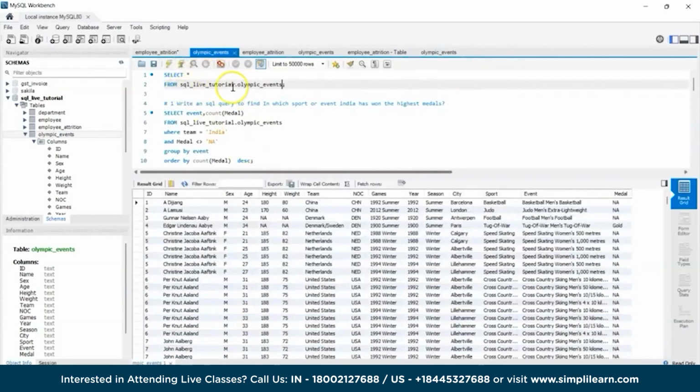Okay, so this is the basic query. Select star from your schema name dot the table name. Now the first query I want to find out is, write an SQL query to find in which sport or event India has won the highest medals. It could be gold, silver, bronze, but not NA. So I want to get a count of the total medal tally of India according to each event in which it has participated, and I want the highest to lowest medal tally.